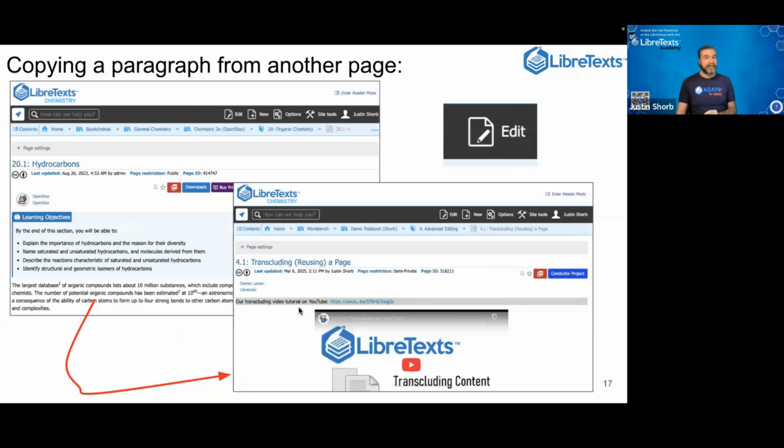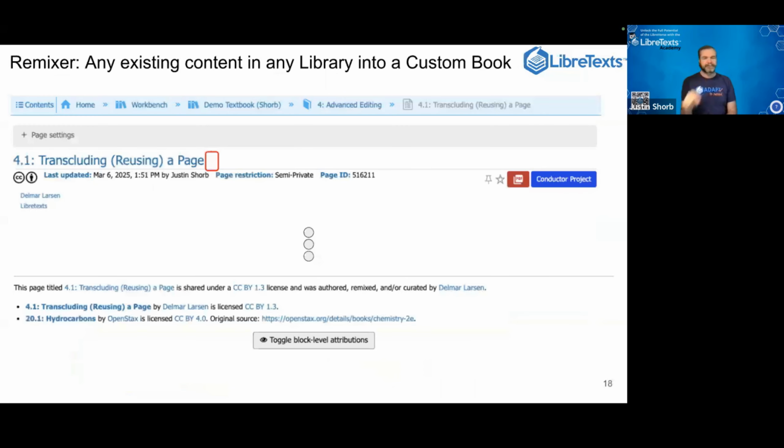So you can actually take a page from one other page, or some paragraph that you like in another page, and copy it into your page, and that will carry the licensing from the other one. You click on that edit button at the top, and you can see the source material here. So this is after I've copied that paragraph over. Now you see at the bottom, here is the original page, transcluding. It has this license, and now you can see there's actually two different licenses on this page. So the transcluding page originally has this license, and I copied from the hydrocarbons page. That one's from OpenStax and has this license. And you can click on that to get the original source in LibreTexts.